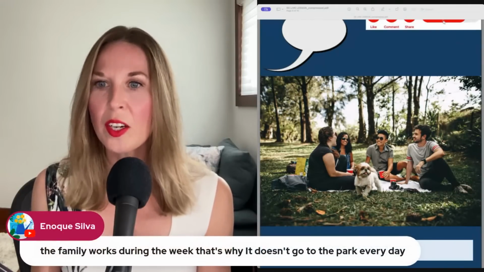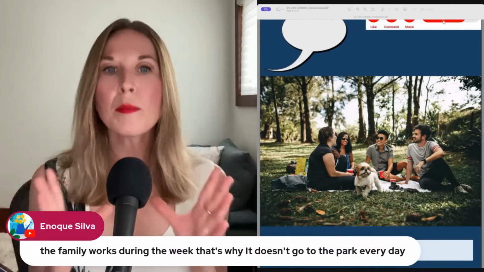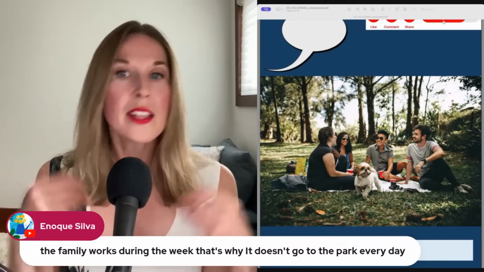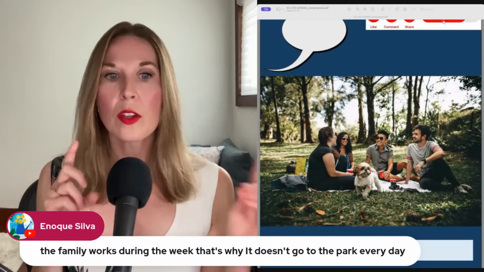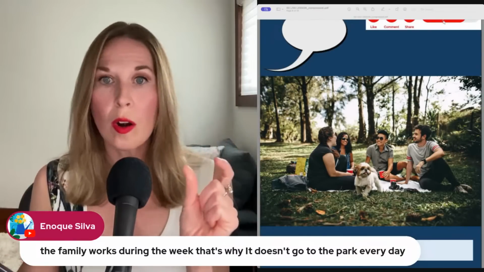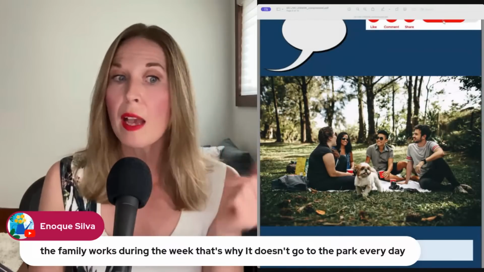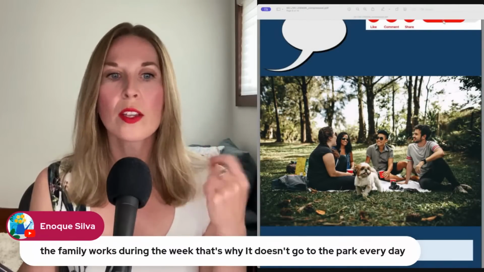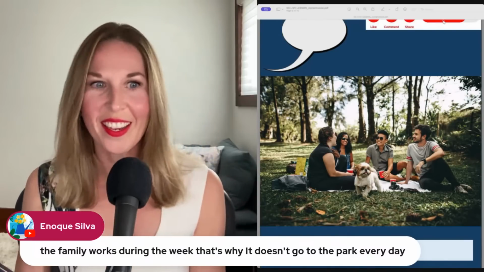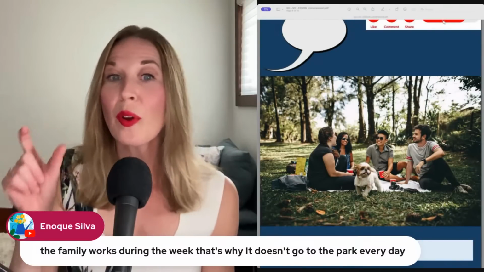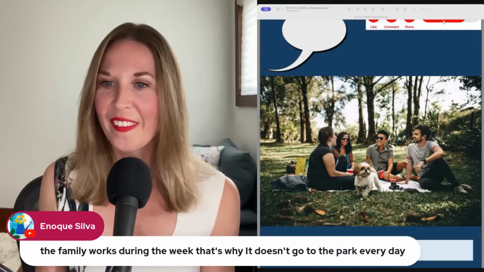Okay. Oh, here we have the family. This is an excellent example because the family is a collective noun. And this absolutely could be a family. The family works during the week. Excellent job. So our verb is work and conjugated in the present simple with the family. It works during the week. That's why it doesn't go to the park every day. Very nice. And good job having your keyword at the end. All right. Awesome job.